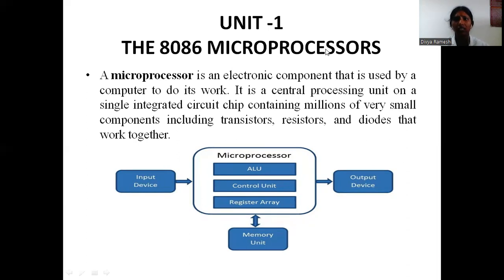A microprocessor is an electronic component that is used to perform a specific work. It contains various elements like transistors, resistors, and diodes. All these elements are combined together to perform a particular task, that is, a processor. Generally, you might be aware of the processor in a system. That processor will process these major blocks.